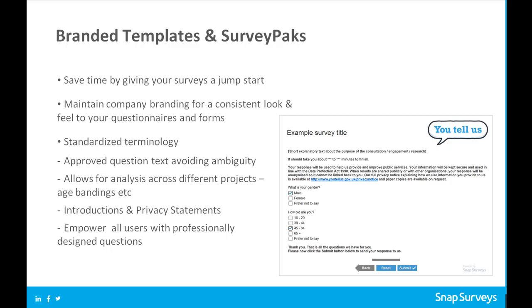The creation of surveys and forms in SnapXMP is very much powered by the use of templates, so if you can create your own branded template and survey pack, then you'll be making the process of survey creation that more efficient. For a start, it will save you time by giving your surveys a jump start in terms of company branding, giving your surveys a consistent look and feel. You can ensure the correct terminology is used, avoiding any ambiguity within your question text. And this leads into your analysis, where things like age bandings are the same across different projects, allowing for comparisons to take place. Introductions and privacy statements, including hyperlinks, can be included by default or added to your library.